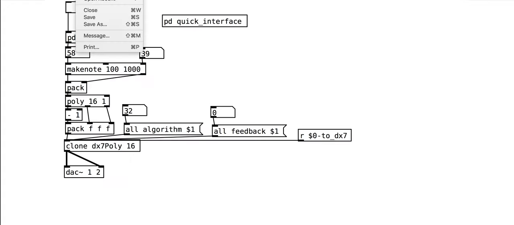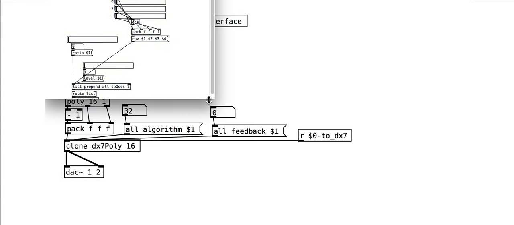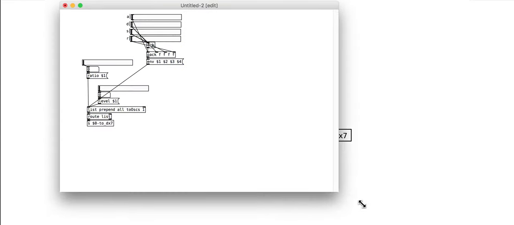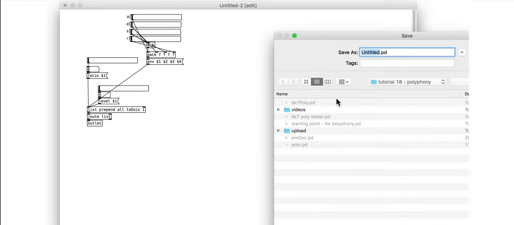We take one of the 6 oscillators and paste it into a new patch. We will replace the send with an outlet and save the patch as an abstraction, again in the same folder. I'm calling it DX7 underscore OSC underscore interface, although that is a bit wordy.